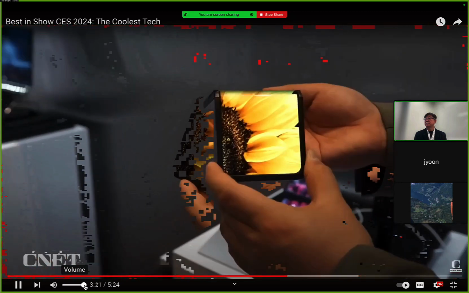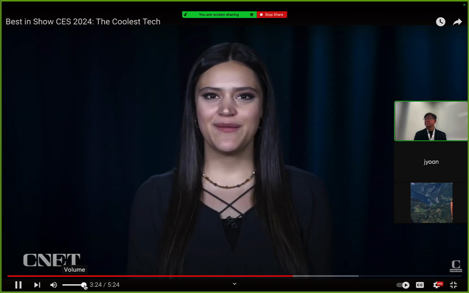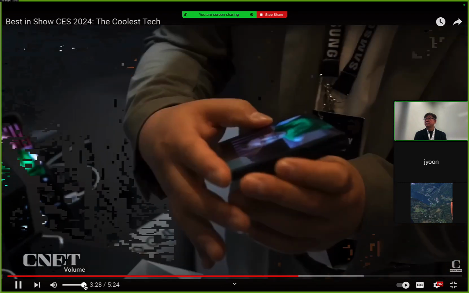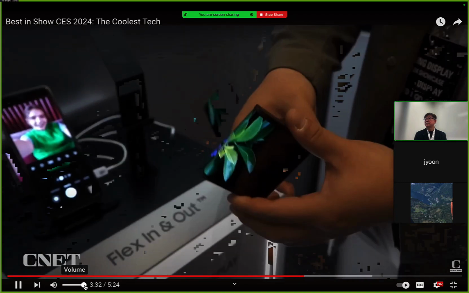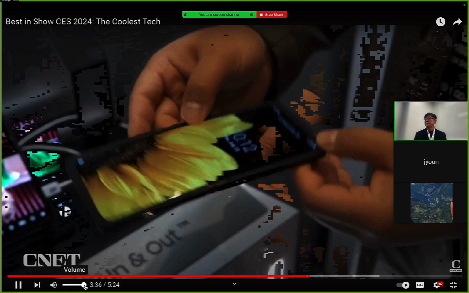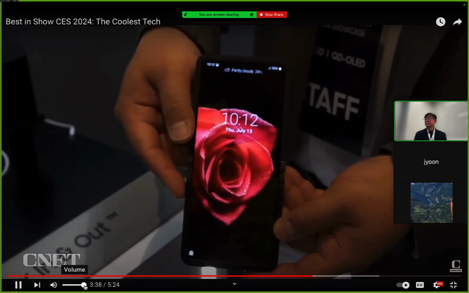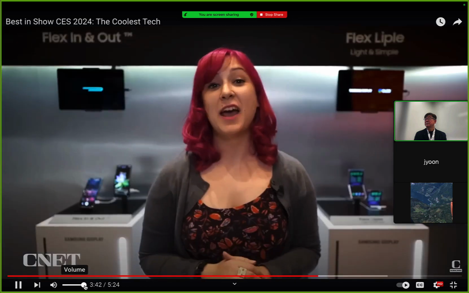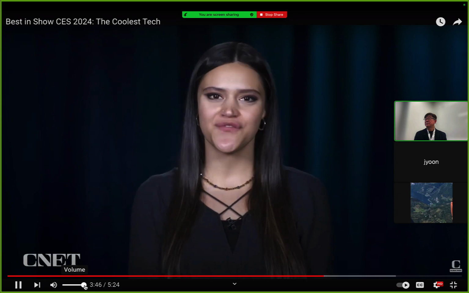This is the flip phone like you've never seen it before. Meet Samsung's Flex In and Out Flip. It bends 360 degrees so you can still use it when it's shut. It doesn't block the camera even when it's flipped backwards, and the larger side is big enough to show useful information like battery, the time, media playback controls, and more. It's still just a concept, but it's pretty cool, and CNET's Lisa Edachico points out that this could give us a glimpse into the future of foldables.